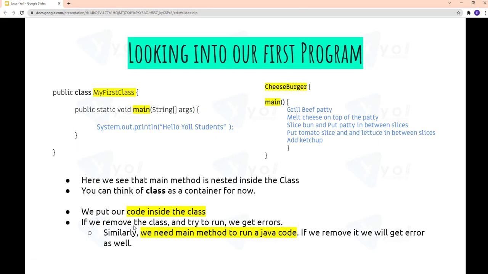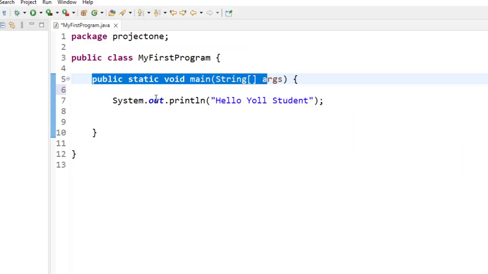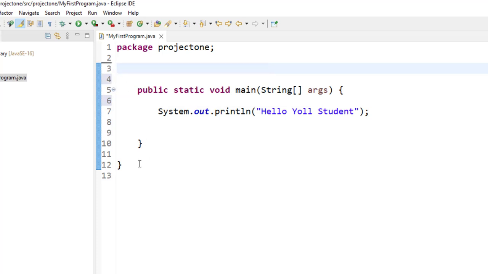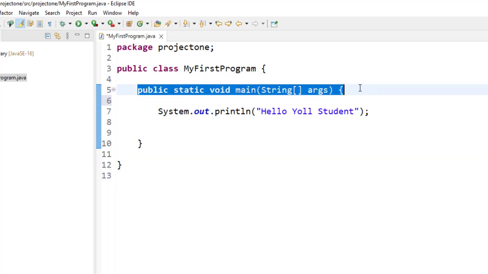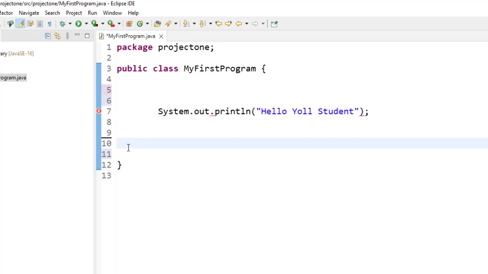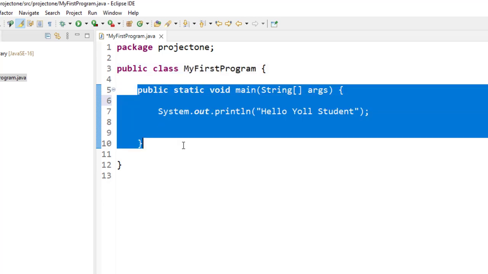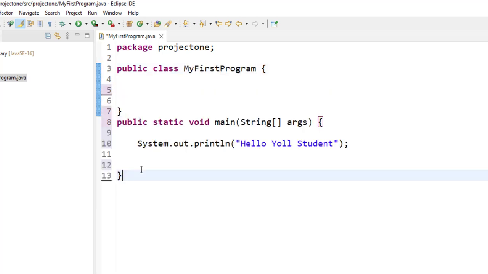If we remove the class and try to run, we're going to get errors. Or if we try to remove the main method and try to run our code, we're going to get errors. Let's take a look at that quickly. For example, if I decided, hey, I don't need this class and remove it, right, we're going to get errors. Or if I try to get rid of the main method, again, I'm going to have an error right here as well. So we need to make sure our class is there, and our main method is inside the class. If I decide to take the main method outside of here, again, there will be errors.